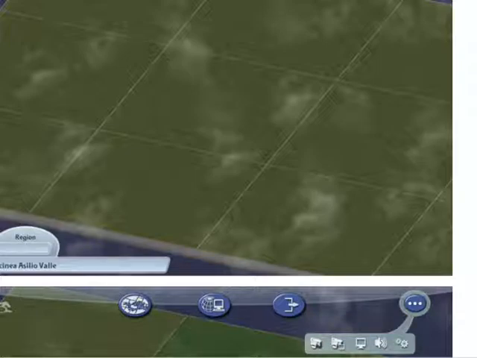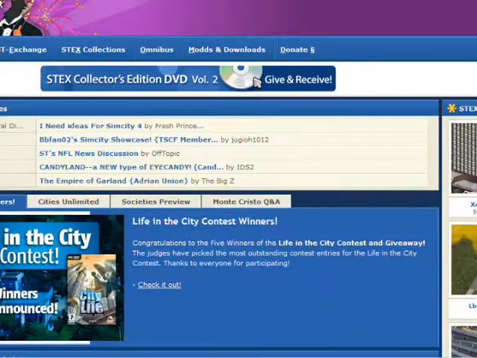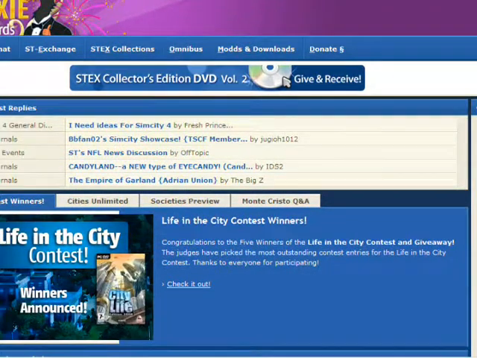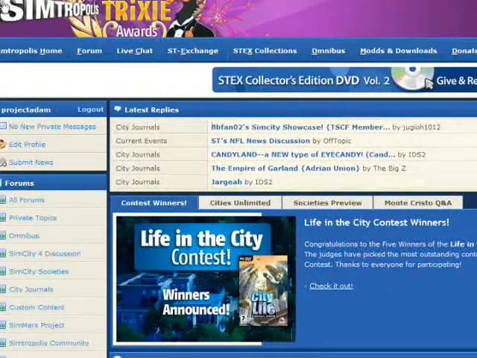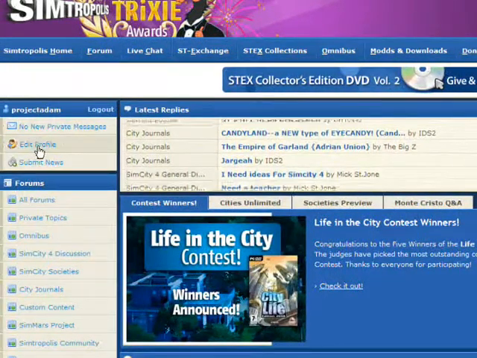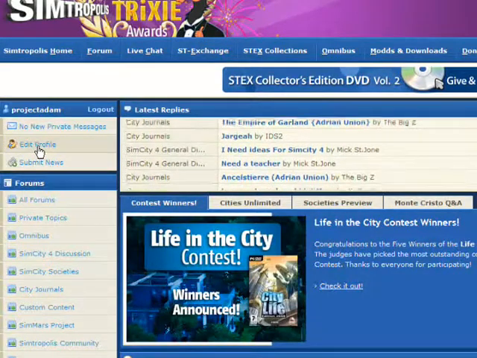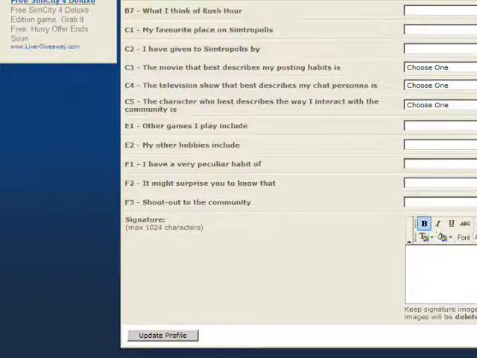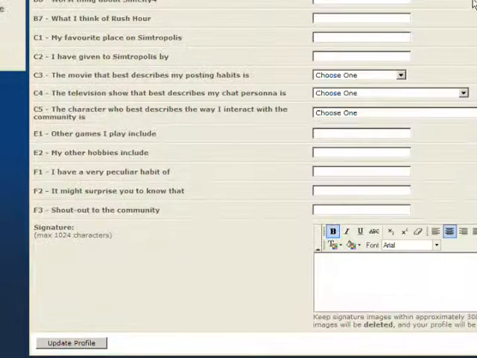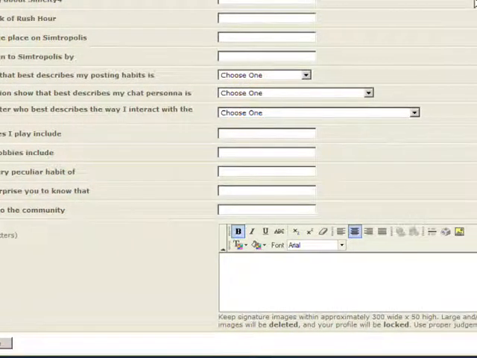To create one of those, you're going to want to go to Simtropolis.com and log in, and that should bring up a homepage that looks something like this. Now what we are interested in is over here at the left side, this edit profile button. Click on that and that will bring up your profile, which looks something like this.